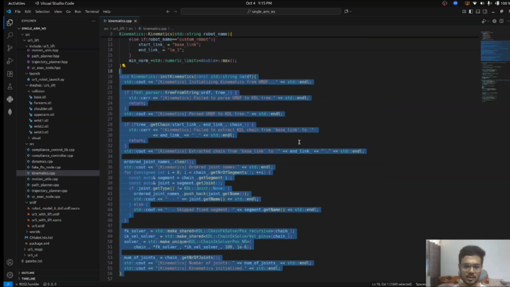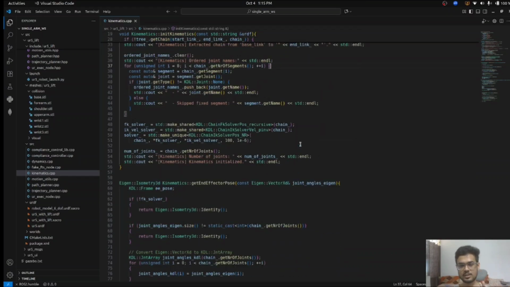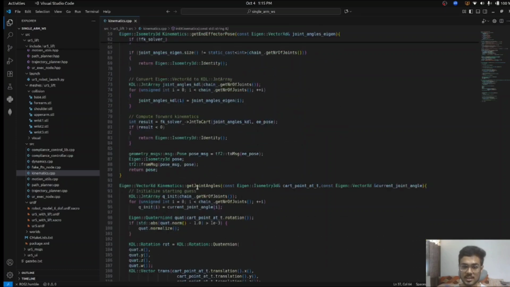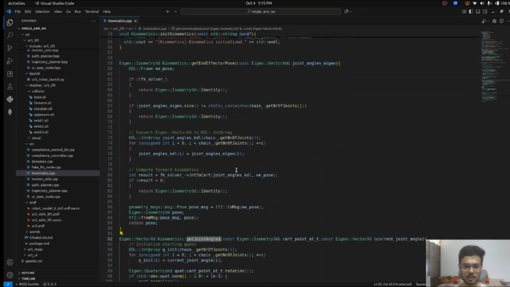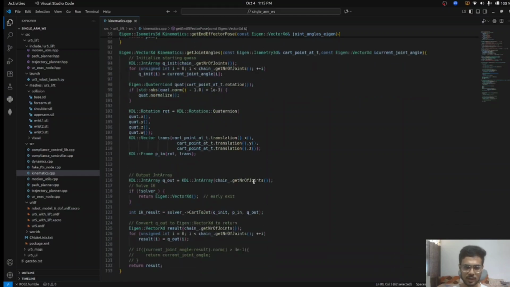Okay, so that's a very easy thing. After doing all of this, then I have two functions. One is get end effector pose, that is my forward kinematics function. Another is get joint angles, that is my inverse kinematics function. And inside this, it is just calling this function only. So it's a very easy thing. I have already explained it in my blog. Secondly, this is my inverse kinematics function, and it is also the same. You can say this function I already showed you on my blog.